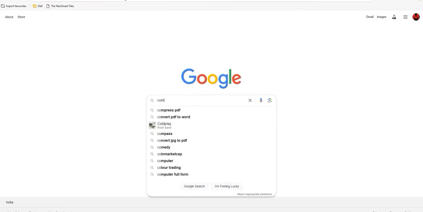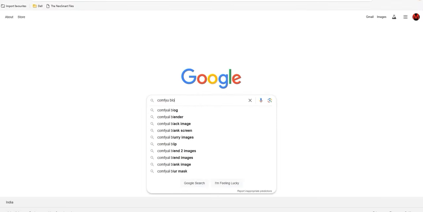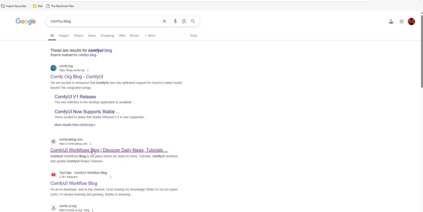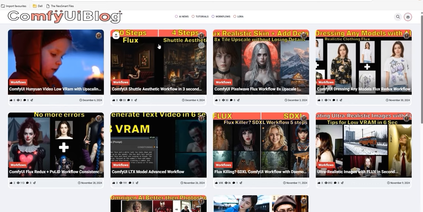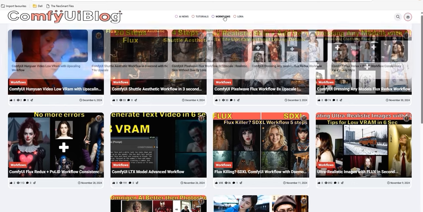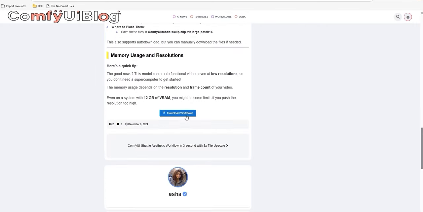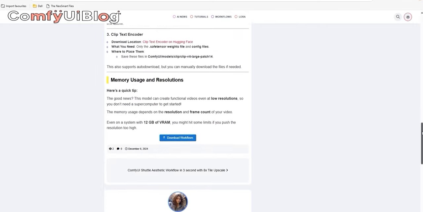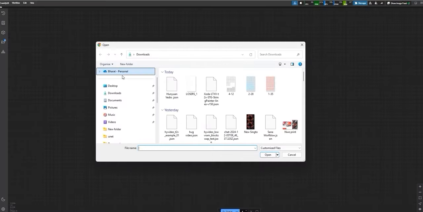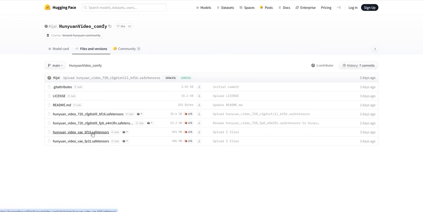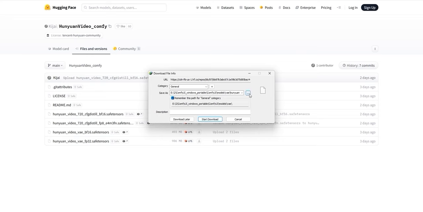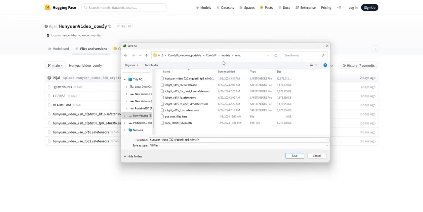Go to the website ComfyUIblog.com and head to the workflow section. There, you'll find download links for both the workflow and the required models. Download the file named Hunyuan Video 720p8. Save this file in the ComfyUI Model UNET folder. This workflow is ideal for systems with 12 GB of VRAM.